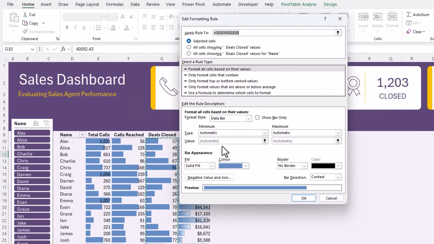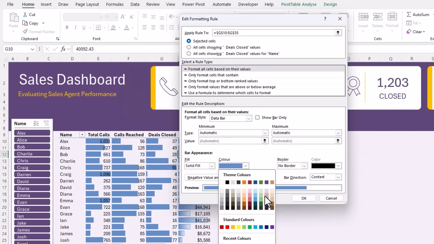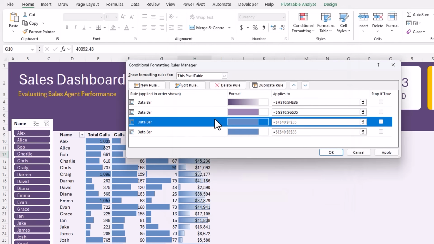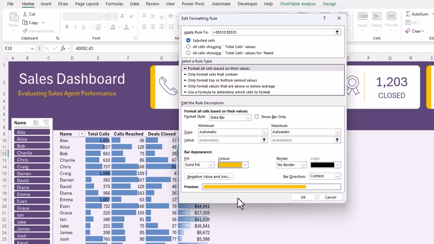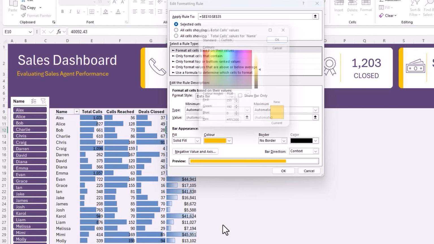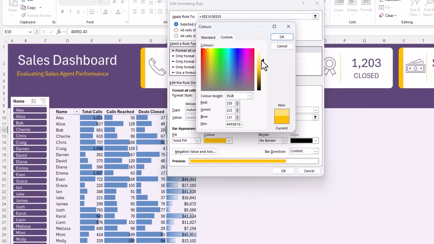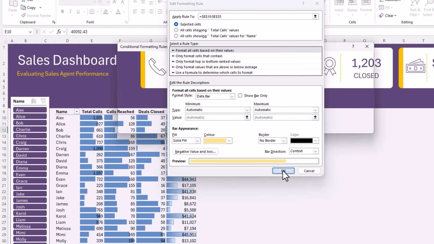Next is deals closed. So this one can be a lighter shade of purple. This is the calls reached. Let's go gold in keeping with our theme. And this one is calls made, but let's just differentiate this slightly by making it paler. All right, let's go with that.